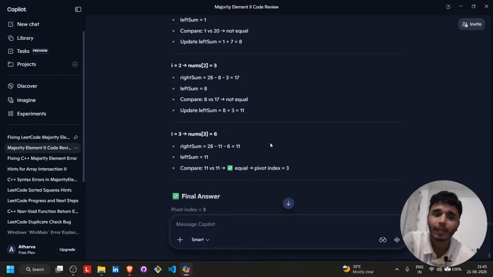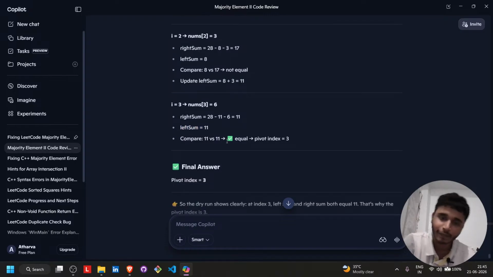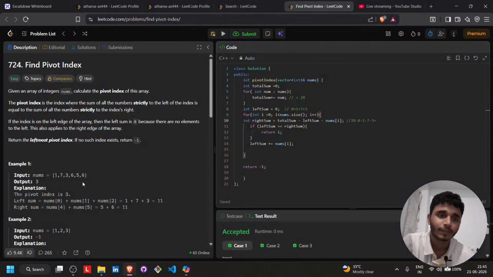After that, when I will be on the third index, that is 6, right sum will be equal to 28 minus 11 minus 6, that is 11, and left sum is also 11 in this case, so we will compare 11 versus 11, equal, and we will return the pivot index, that is 3 in this case. Pivot index 3 means 1, 2, 3, 4. This value will be the pivot index.